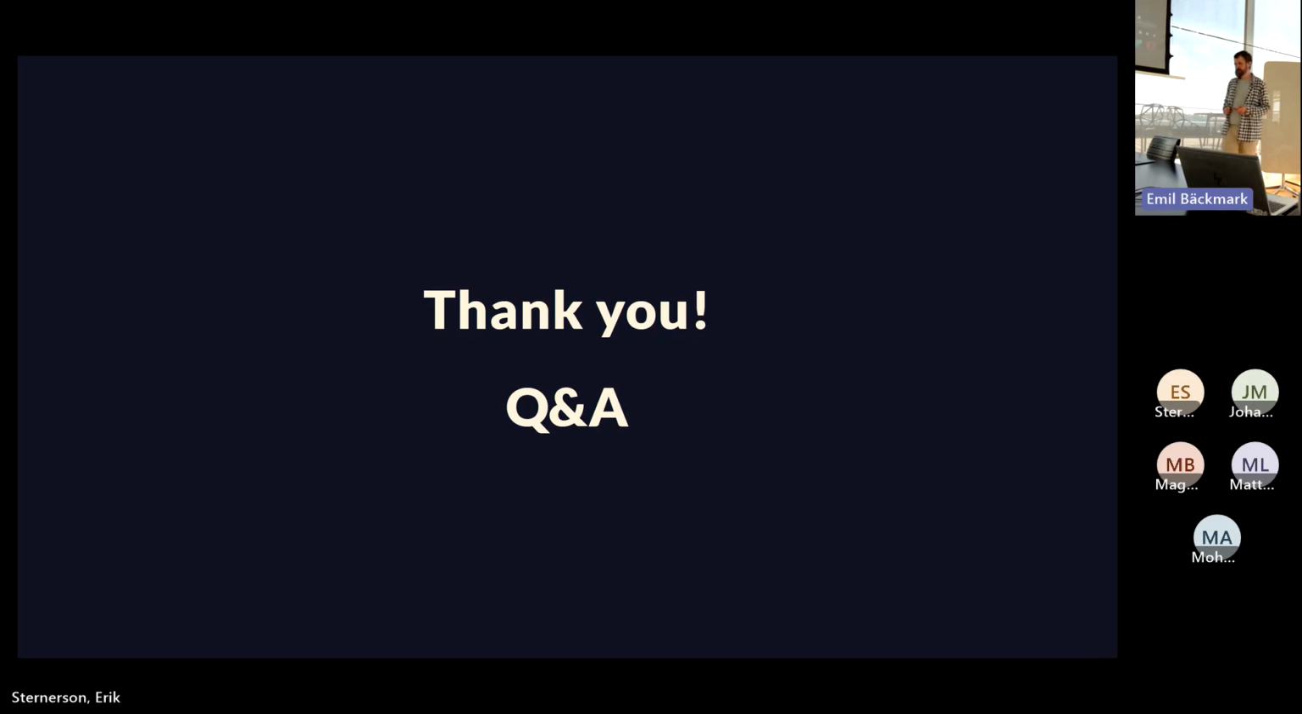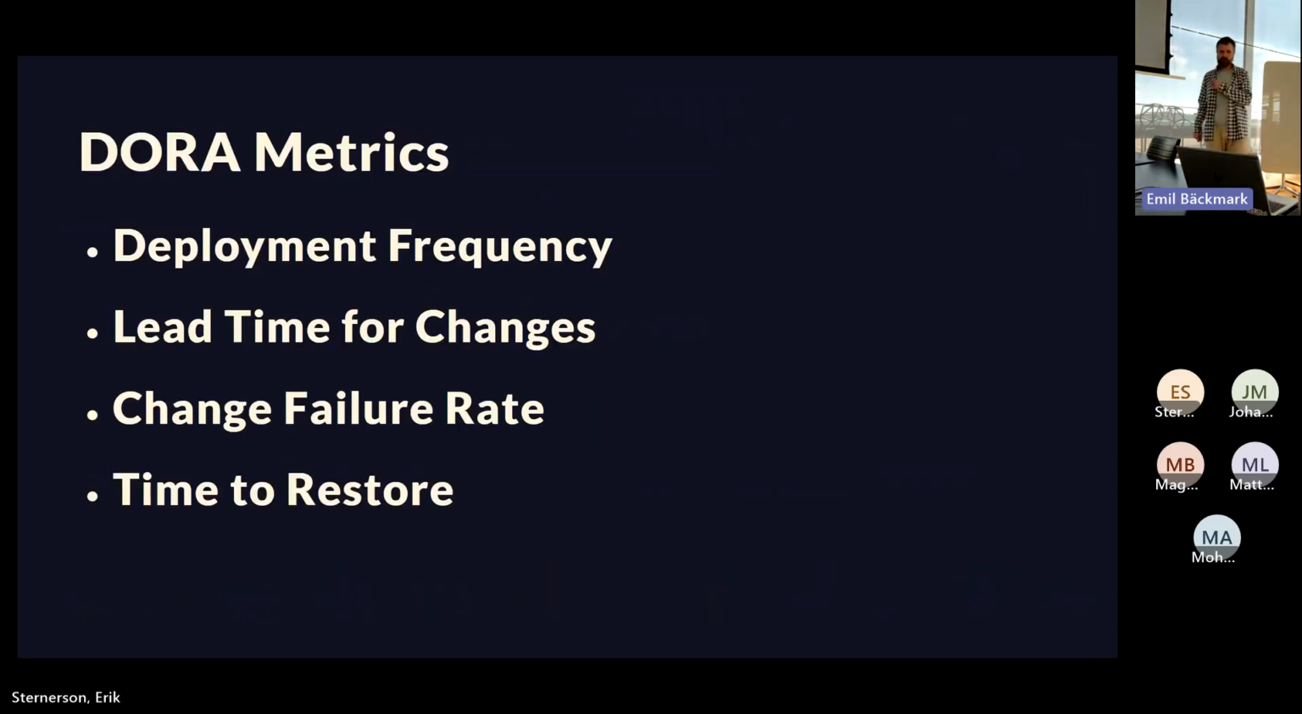Yeah. And I think it is worth thinking about that, because again, these four metrics were not chosen at random. They were chosen because they have a very strong correlation between the success of an organization and basically how well they rank on these metrics.